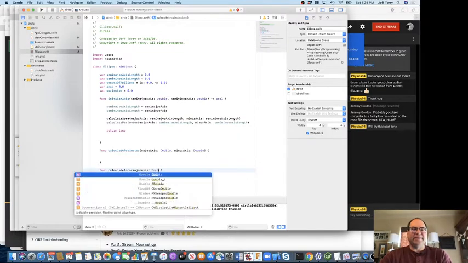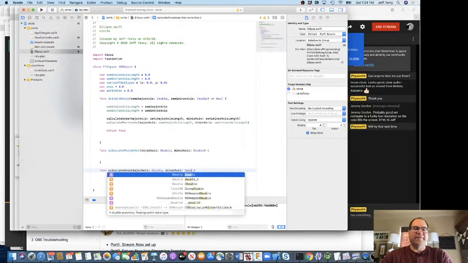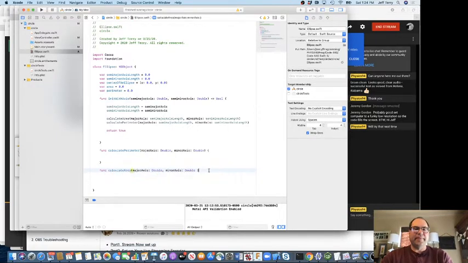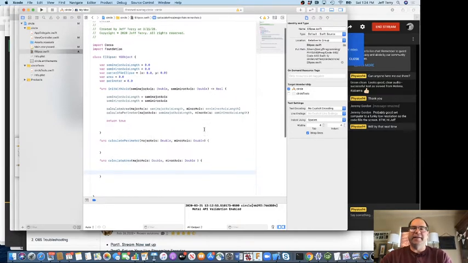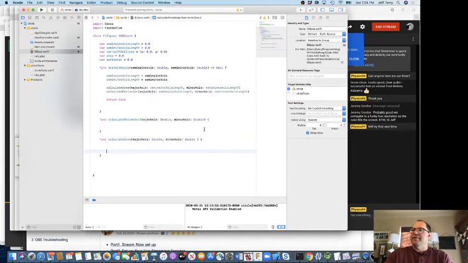So major axis double, minor axis double, and I don't know what goes in there yet either. All right. So, awesome. Let's do the area first, because that's probably easier. Famous last words.